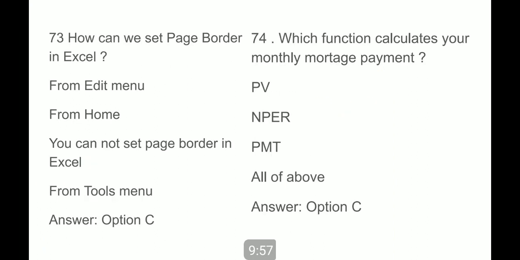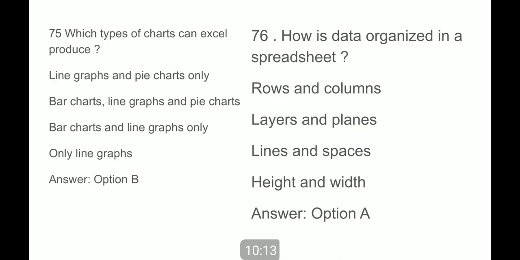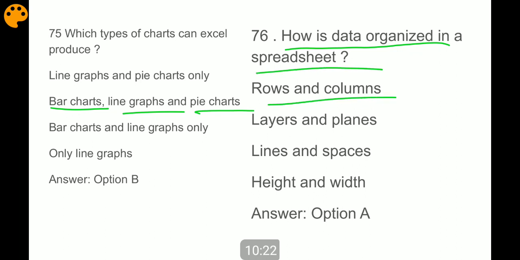How can we set a page border in Excel? You cannot set a border in Excel. Which function calculates your monthly mortgage payment? PMT. Which type of chart can Excel produce? Bar charts, line graphs, and pie charts. How is data organized in a spreadsheet? Rows and columns.